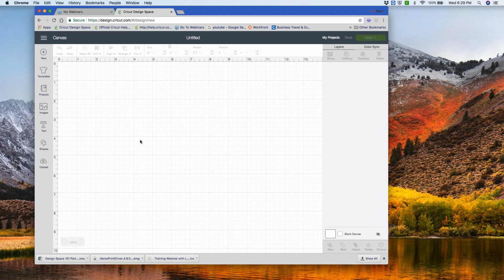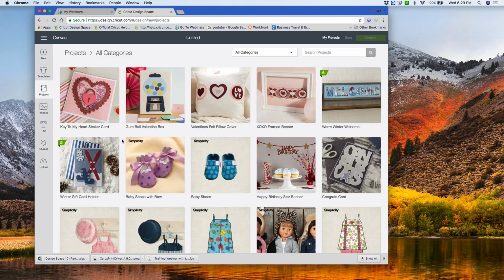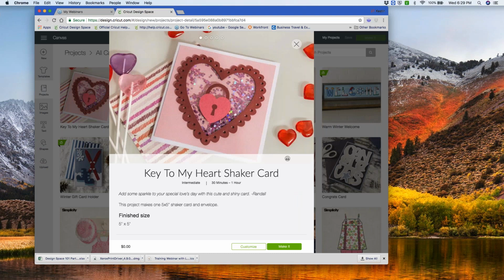So they're two different things. Projects have already been created and are ready to make. Let's just tap into one. I'm just going to do this key to my heart shaker card and click on it. So it's kind of like a pattern that's showing you, well, this is what you're going to make.